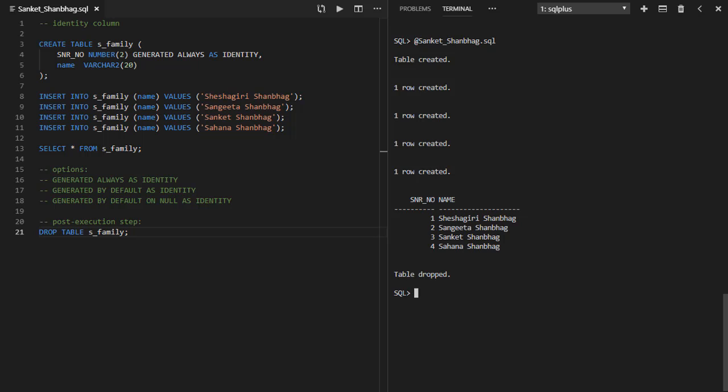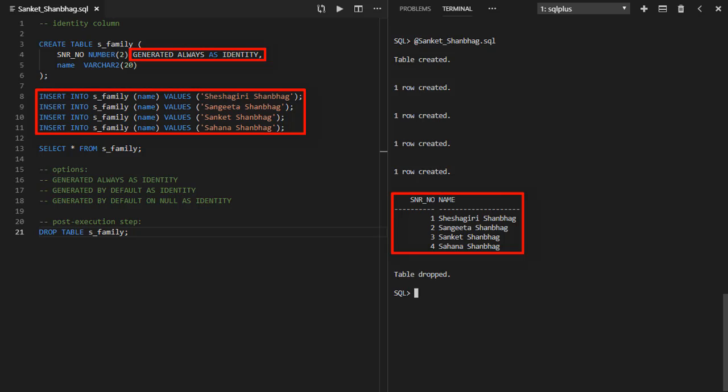In the next program, I am going to cover identity column. We can use identity column to generate sequence number automatically when records are inserted. Options available are generated always as identity, generated by default as identity, and generated by default on null as identity.